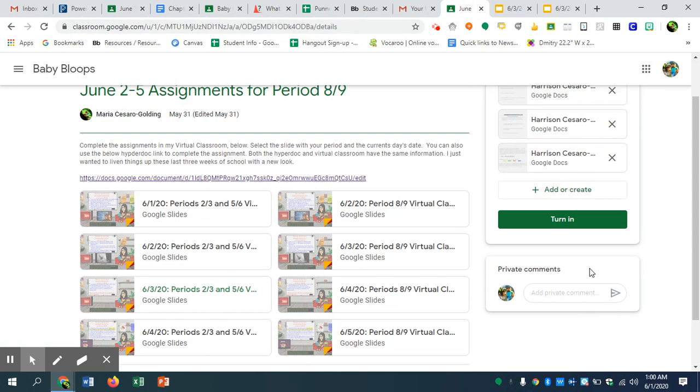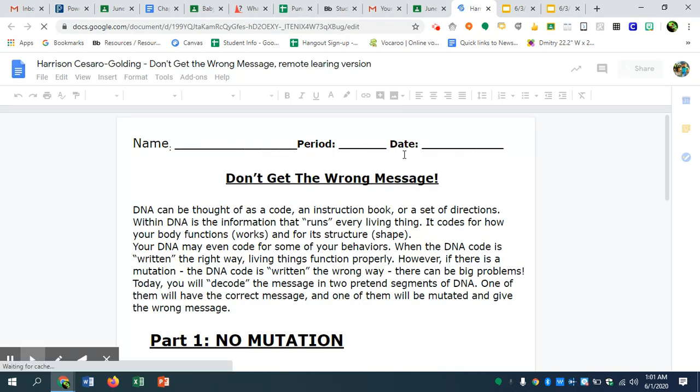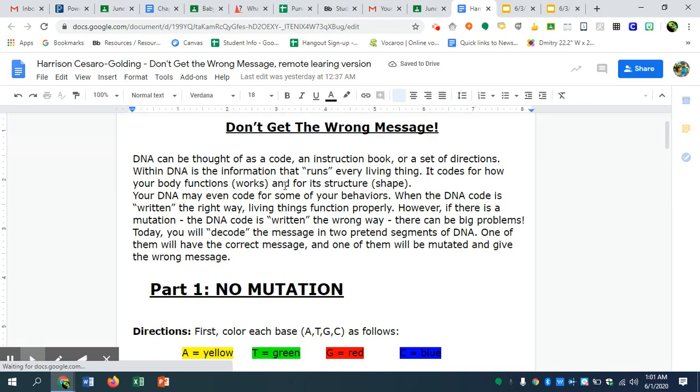Okay, so let's go here. You're going to be selecting the bottom one. Don't get the wrong message. Okay, so let's read the instructions. It says DNA can be thought of as a code, an instruction book, or as a set of directions. Within DNA is the information that runs every living thing. It codes for how your body functions, how it works, and for its structure, the shape of it.